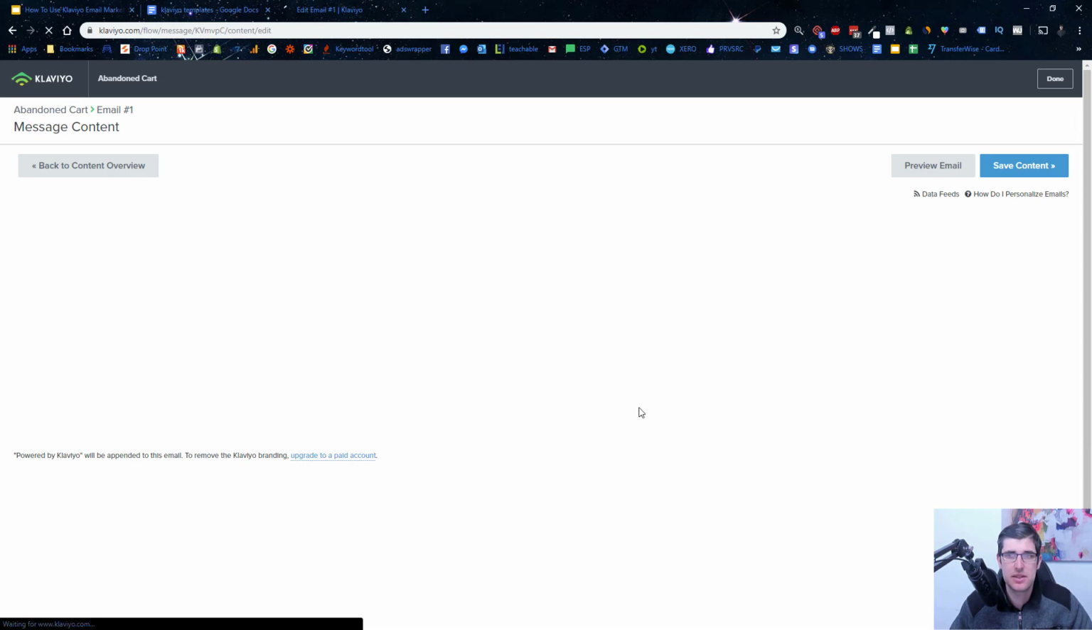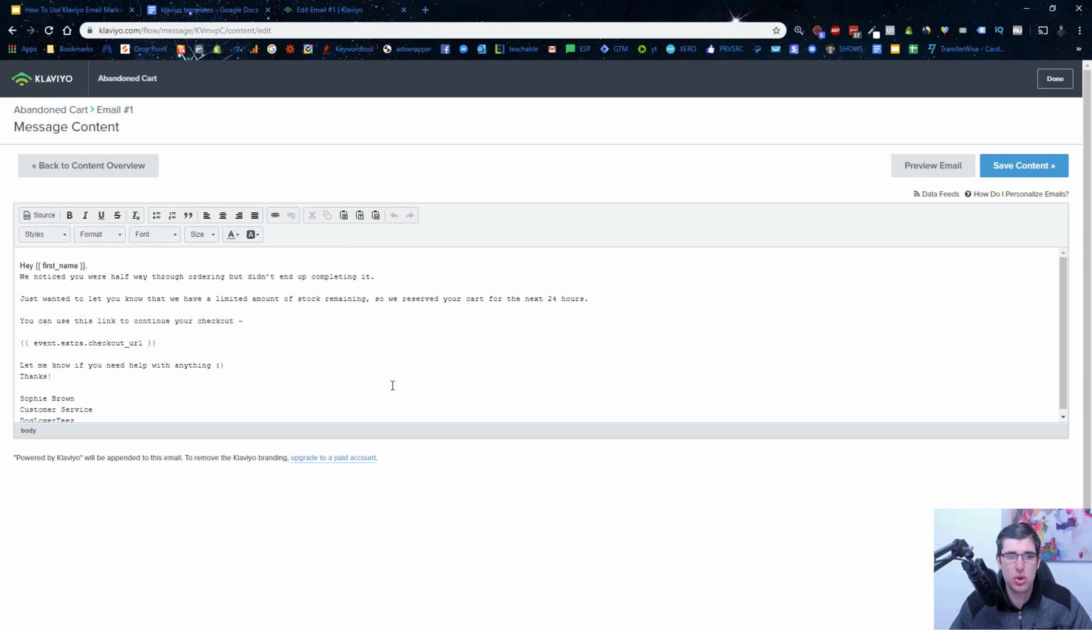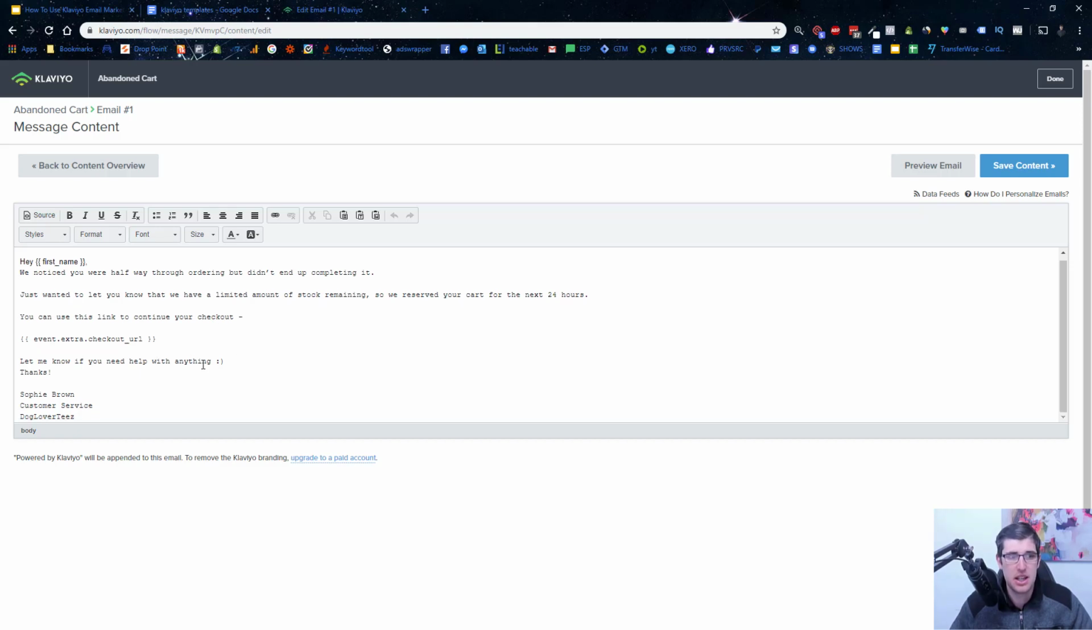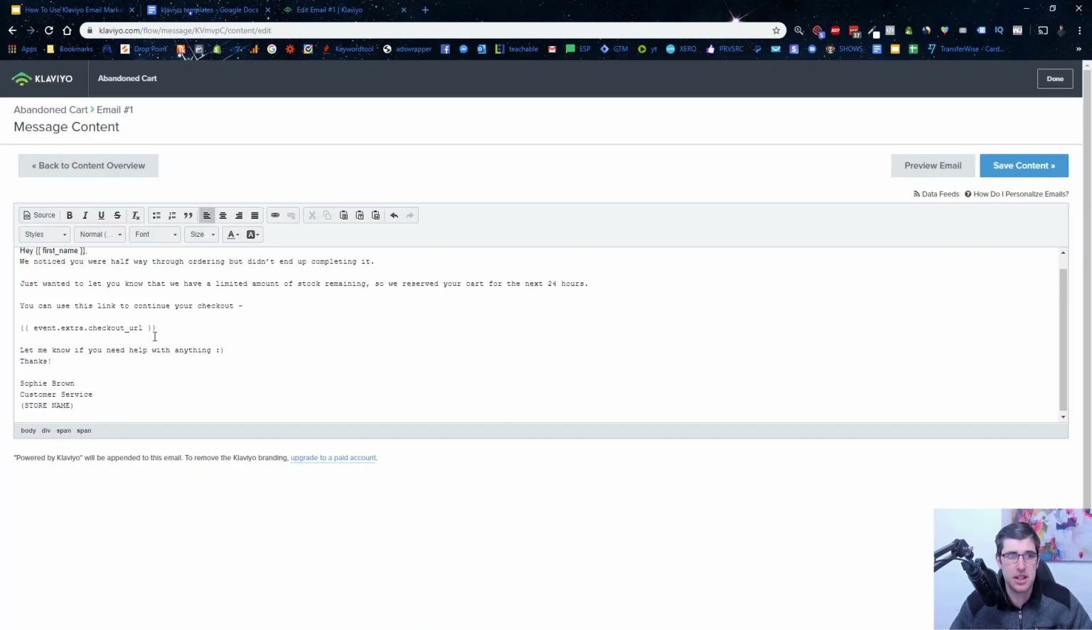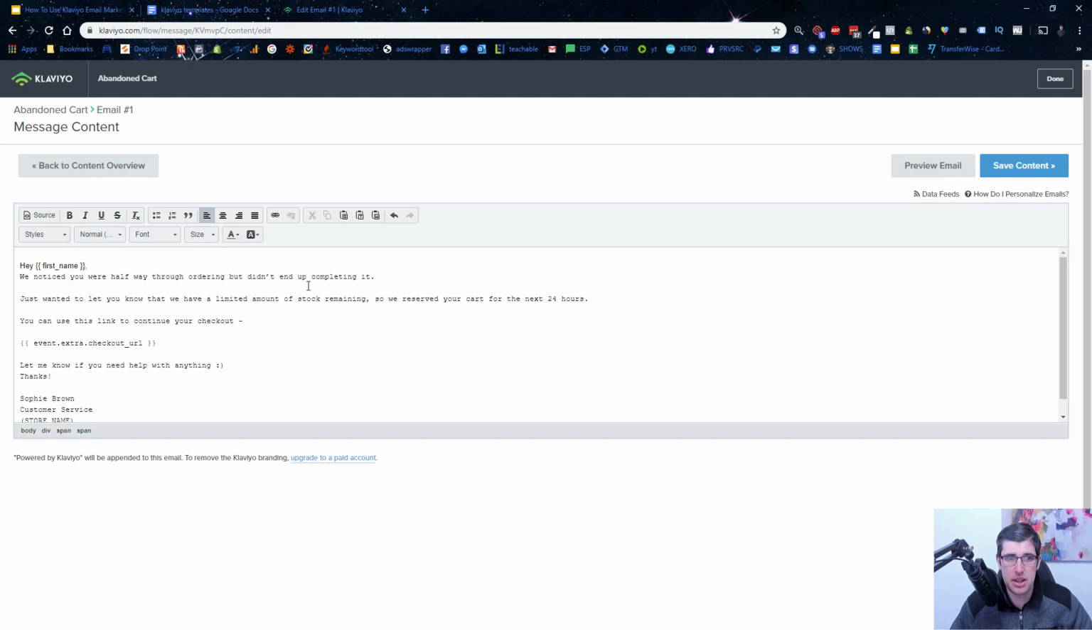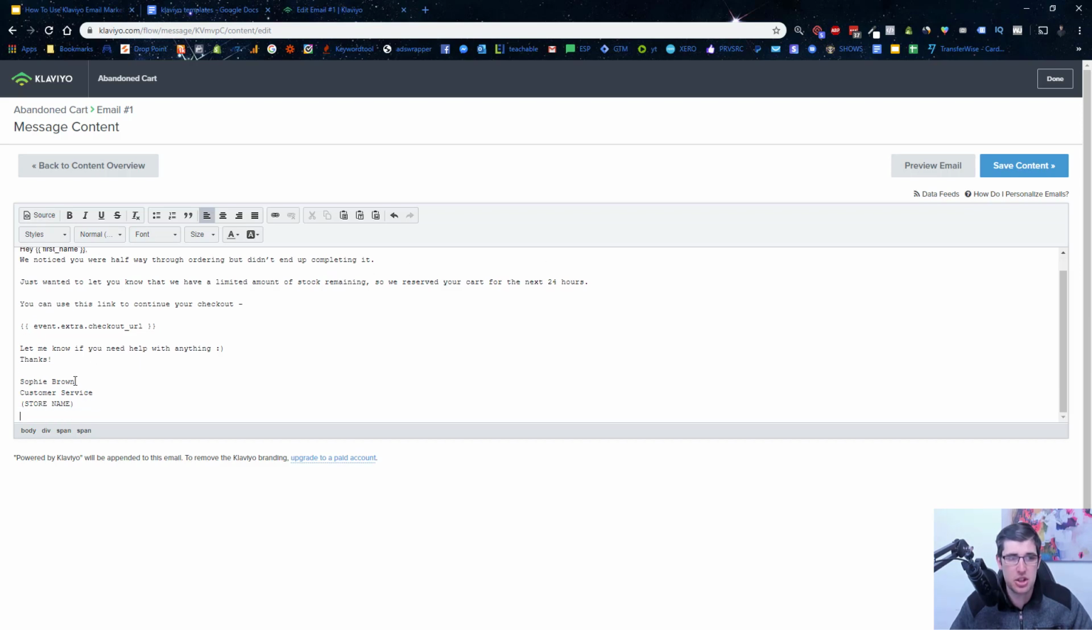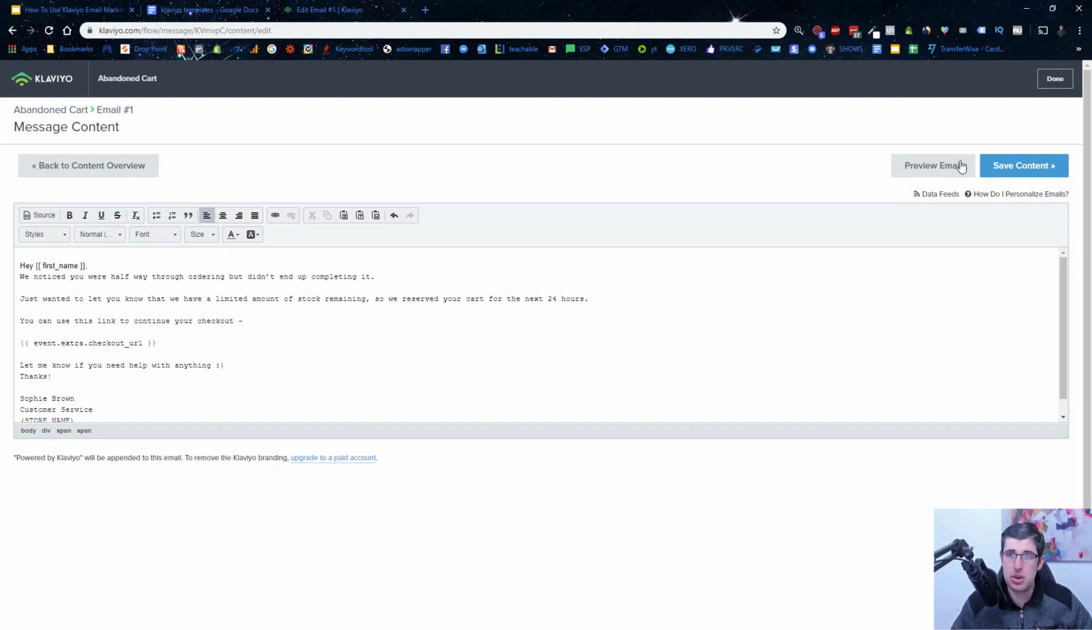It loads. And just make sure that if it comes up with an option HTML or templates, you choose plain text. And all you do is you just go back to my template. We copy this. We paste it. You can see how it has everything pretty much set up in here already. You just change the store name. You go save content, and you can preview it.